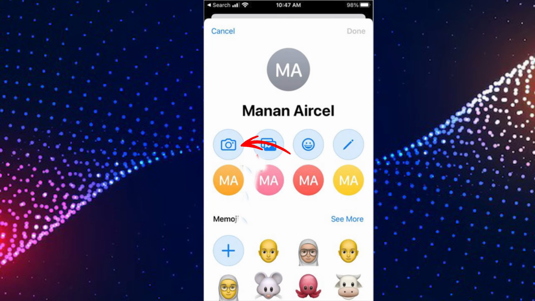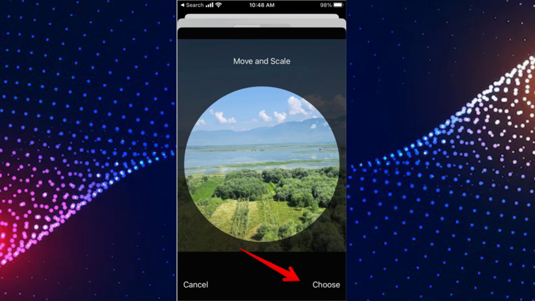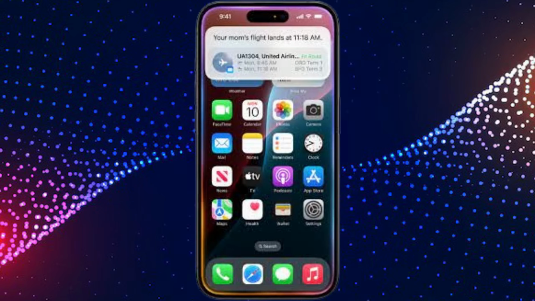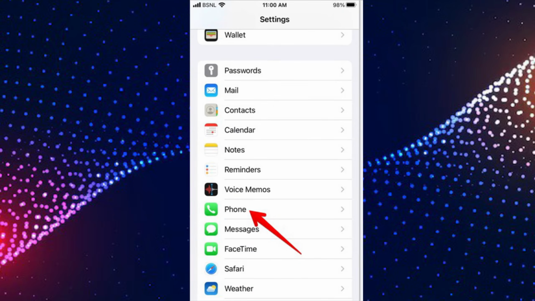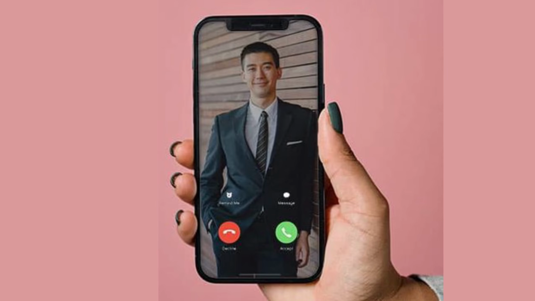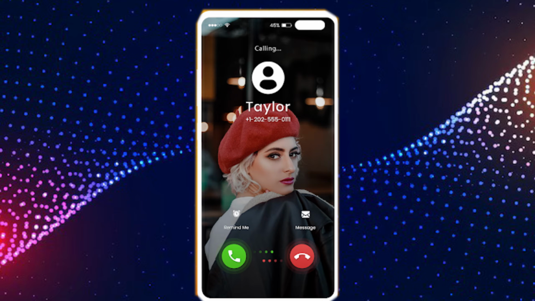You can take a new photo, select one from your gallery, or use a Memoji for the contact. Adjust the image within the circular frame, then tap Choose and Done to save. To ensure full screen display, open Settings, then select Phone, followed by Incoming Calls, and select Full Screen. Now, whenever this contact calls, you'll see the photo in full screen mode.